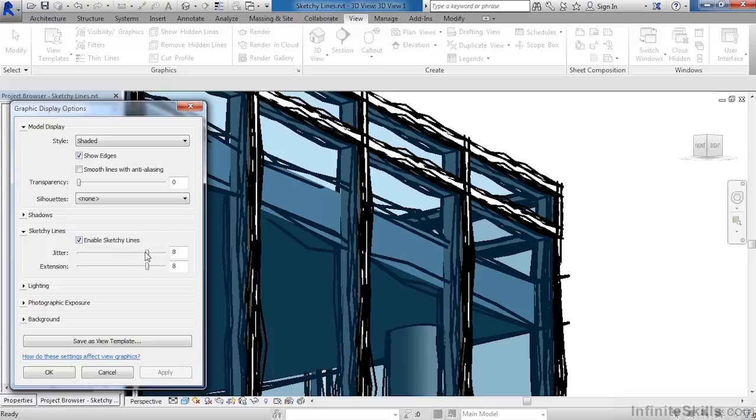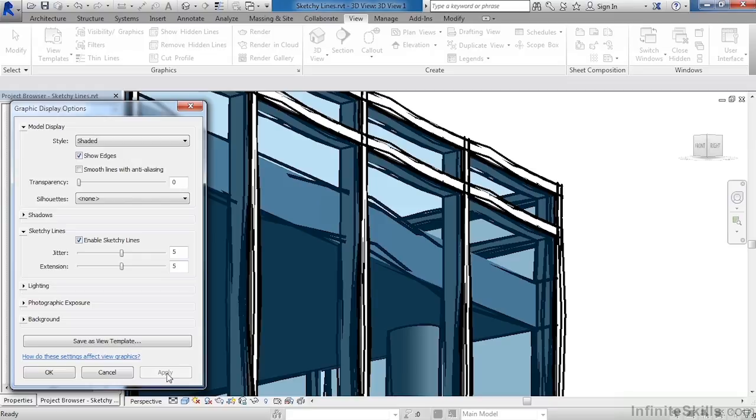If we need to further modify this to make it the way that we want to see it, we can pull the bar over, or we can even type in the number in one of the boxes. In this case, I'm making them both 5, select on Apply, and now we can see that it's less wavy and there's less of an extension on the end. If we would click on OK at this point, it would now leave these wavy lines as well as the extension lines here inside of this view.